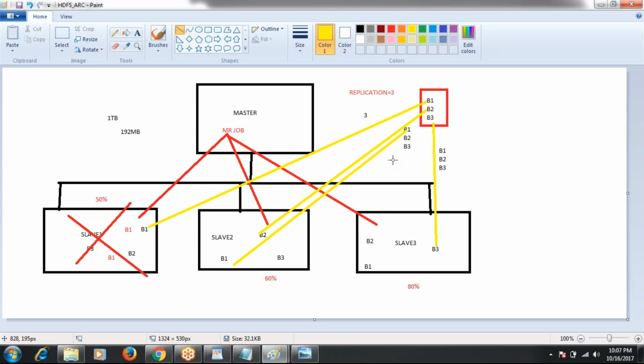If you observe here, the same copy of a block never stores in the same machine. It will compulsorily store in different machines. Why? Suppose B1 is stored in the first machine, and the second copy of B1 also in the first machine, and the third copy of B1 also in the first machine. If that machine fails, all three B1 copies are lost, so there is no use of replication, right? So how do we control that, so that B1 is not all in slave one?